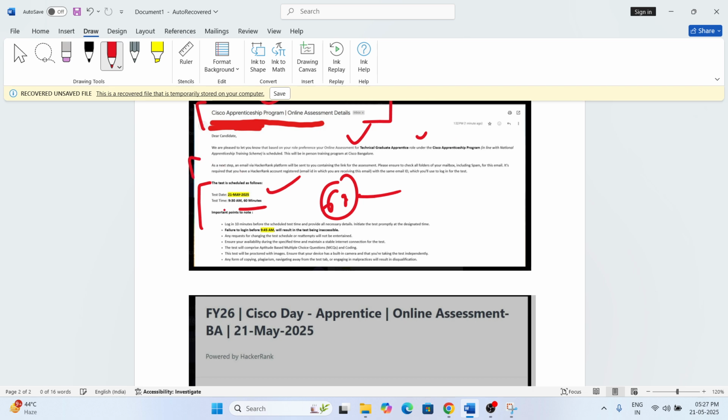You will find the instructions also clearly. You can see: login 10 minutes before the scheduled test time. So if you are giving the online assessment, then you have to log in 10 minutes before. This is a very important instruction for the online assessment. You can clearly see the important points to be noted.